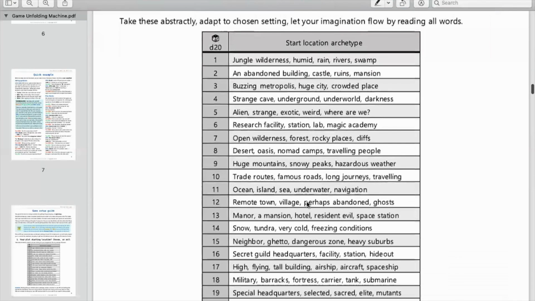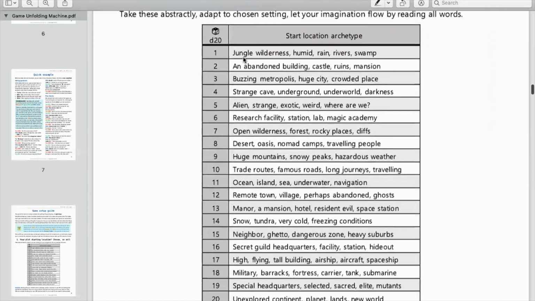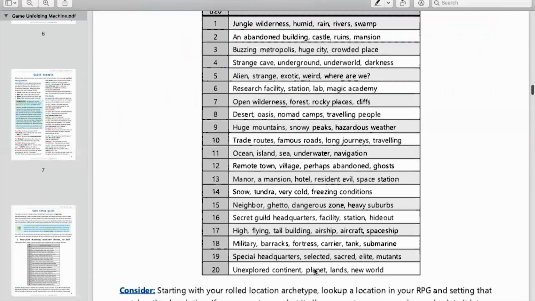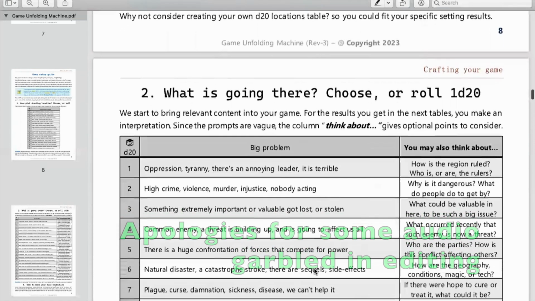There is a D20 table here for the plot starting location, and it is kind of all over the place. You could start in a jungle wilderness, or a remote town, or just something suggested: high flying, tall building, airship, spaceship. So a location archetype is what that is.